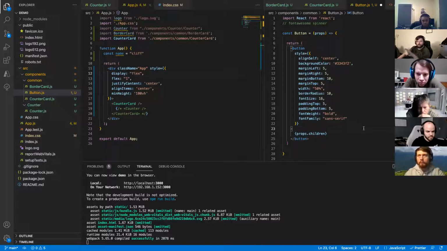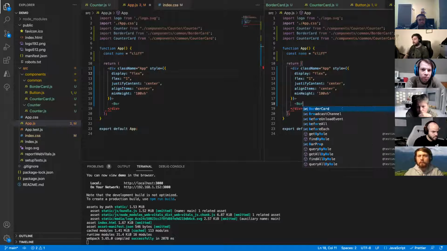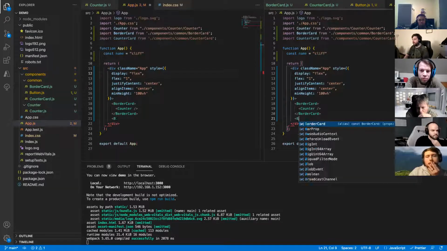I'm going to add two more things just to showcase some ways of creating dynamicism in this button, but I want to start here just so you can see what this looks like. So we're going to save that. Let's go back to our app.js. We're going to get rid of counter card and bring in border card again. Underneath the border card, we're going to bring in our button.